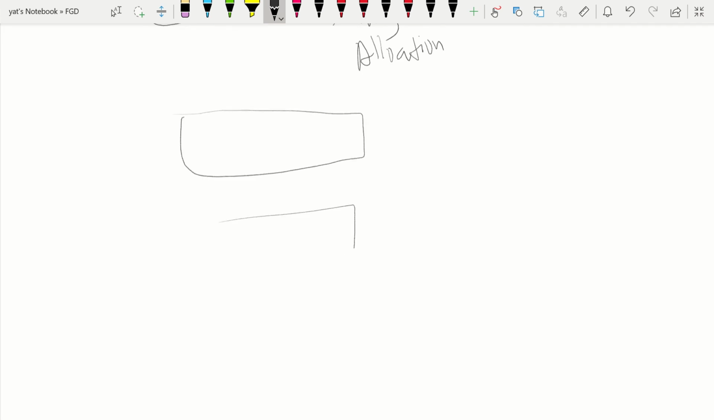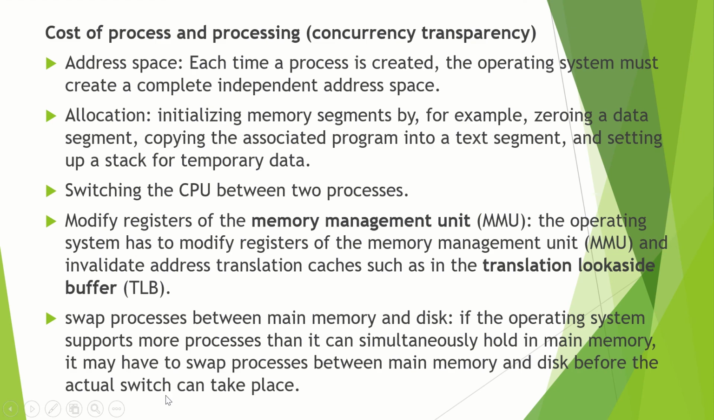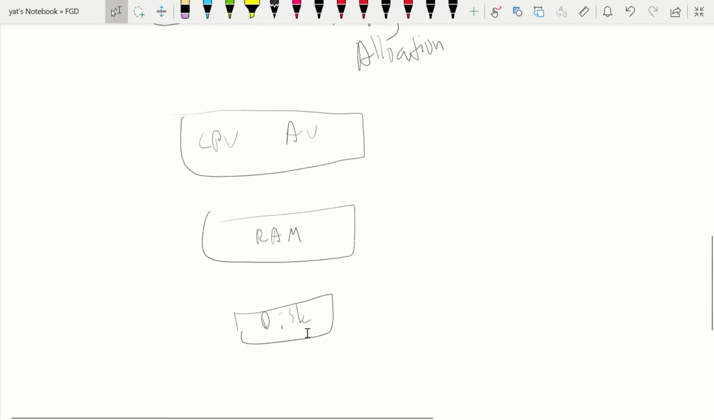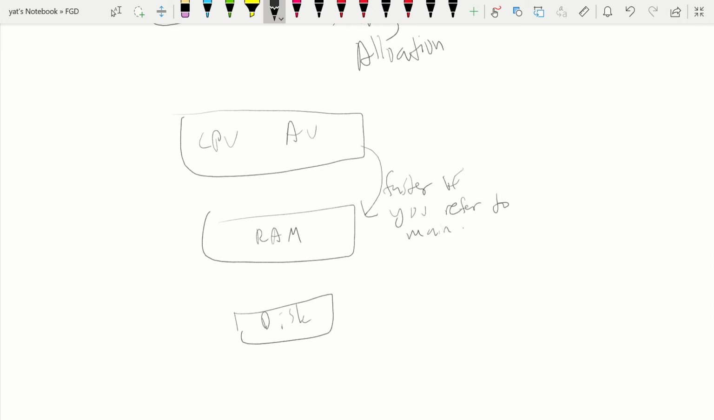So you have a RAM here. This is the CPU and ALU. This is the RAM, and this is the disk. So what we say is swap process between main memory and disk. If the operating system supports more processes than it can simultaneously hold in main memory, it may have to swap processes. It will be faster if you refer to main memory, which is RAM.